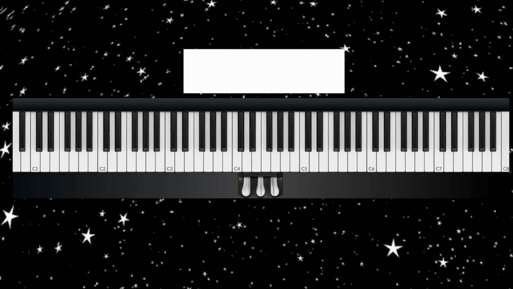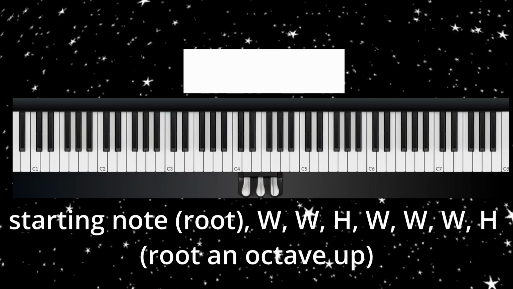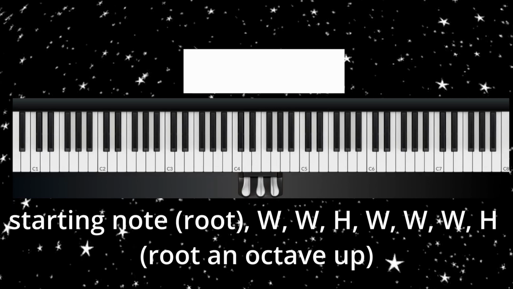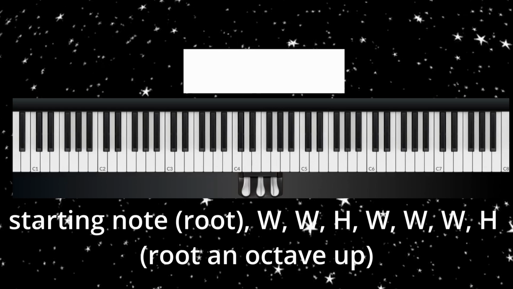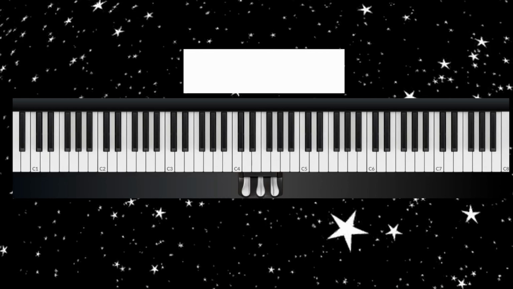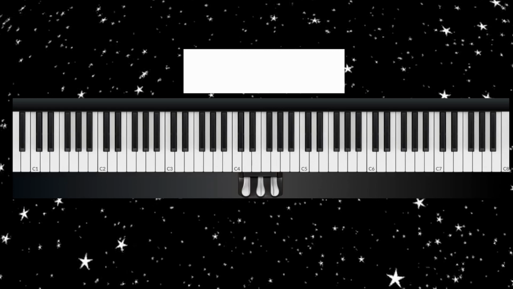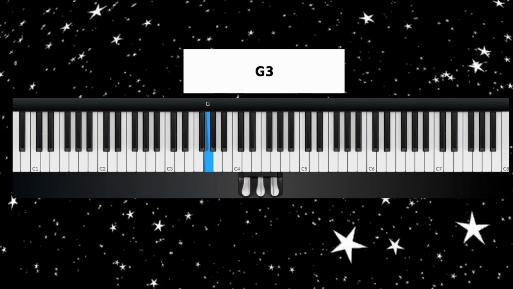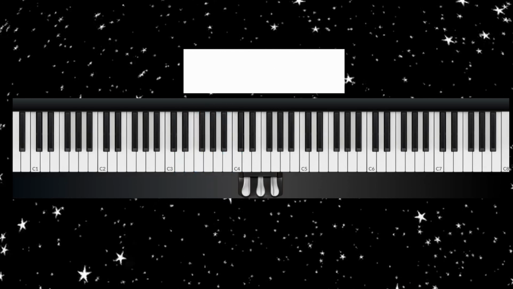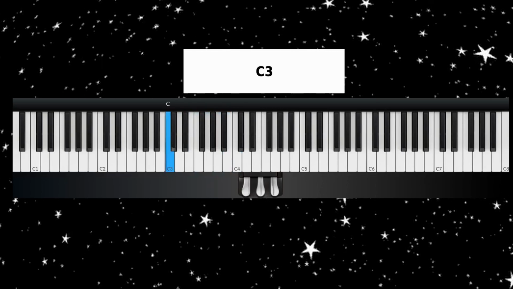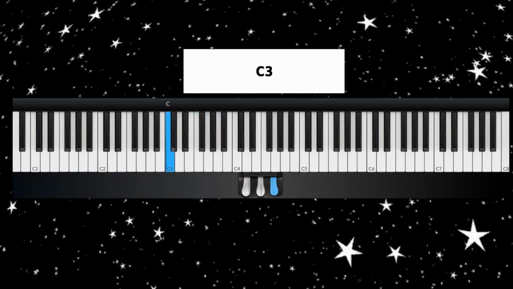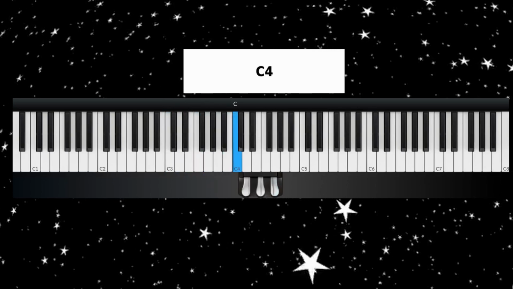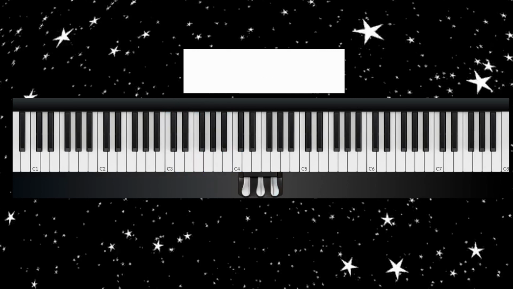And you're going to need to remember this pattern. Whole, whole, half, whole, whole, whole, half. If you ever forget how to play a major key, remember this. Whole, whole, half, whole, whole, whole, half. Or 2, 2, 1, 2, 2, 2, 1. 2 notes up, 2 notes up, 1 note up, 2 notes, 2 notes, 2 notes, 1 note. And then of course these are the same. So your starting note, in this case it's C. 2, 2, 1, 2, 2, 2, 1. And congratulations, you just played the major scale.